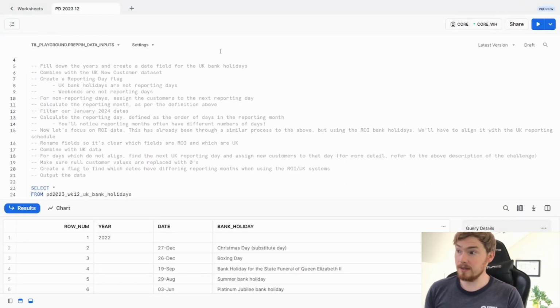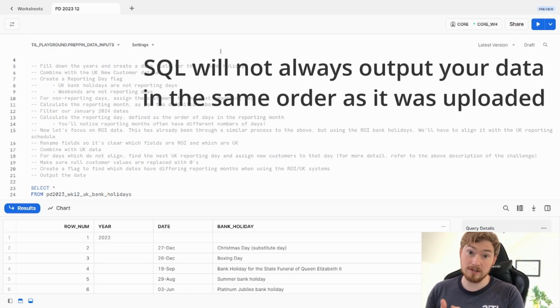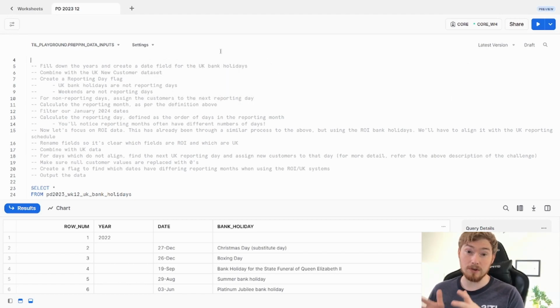With this one data set here about UK bank holidays, I've had to edit the data set to actually bring in the row number as well. The issue with this before, if you have just year, date, and the bank holiday, you can't always depend on SQL to output your data in the same format each time. So adding a row number here means that I can ensure I can order this in a way that is structured in the file. Otherwise, you're going to have quite a big problem with this first part.